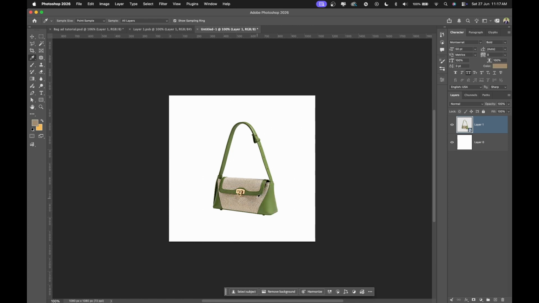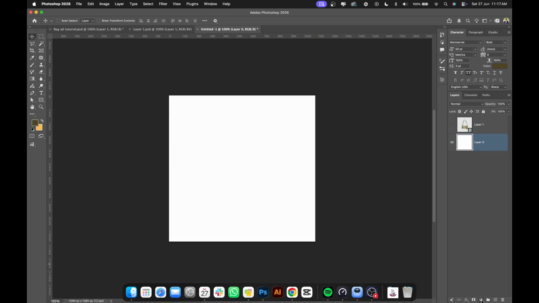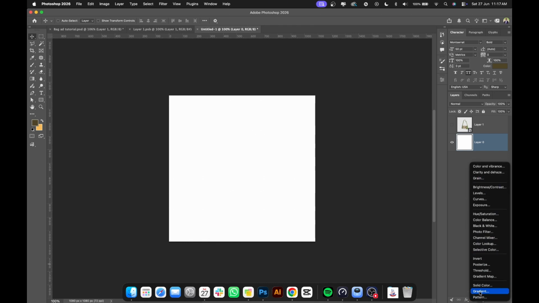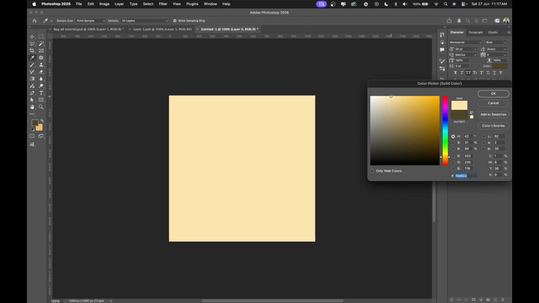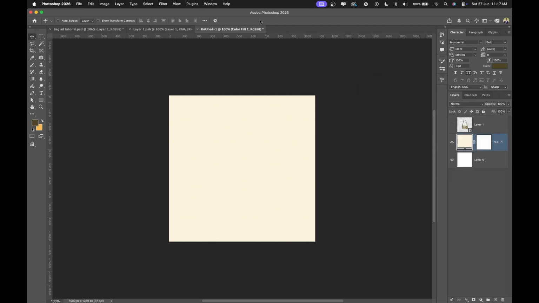Now, the next thing I want to do is to sample the color from the product so that I can use that for my background. So having done that, I can hide my background layer and click on the option right there. Scroll down and select solid color, right? And I would just select the color I want to use. I want it to be light, right? And once you're satisfied with the color, you click on the OK button to accept the color that you have selected.